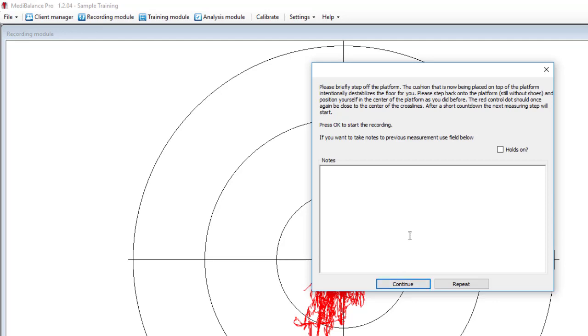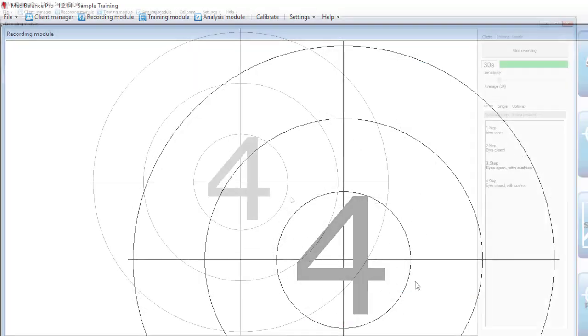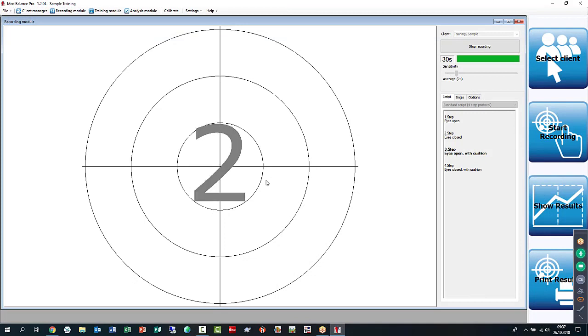So again, if you had any comments, if the client held on, you use that. Otherwise, you just continue and the client does a third measurement with eyes open. So we'll continue. And now you'll see eyes open helps me greatly. I stand so much more stable. I'm always slightly off center here just for training purposes.